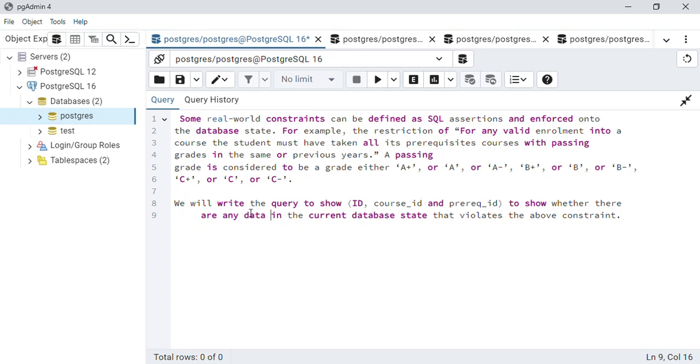In this lab, we will continue with the university database. Some real-world constraints can be defined as SQL assertions and enforced onto the database state. For example, the restriction that for any valid enrollment into a course, the student must have taken all its prerequisite courses with passing grades in the same or previous years.